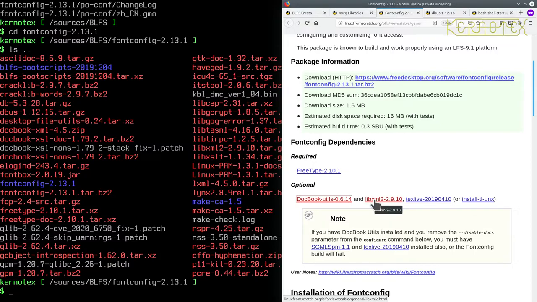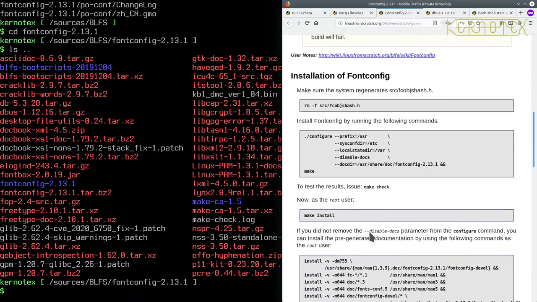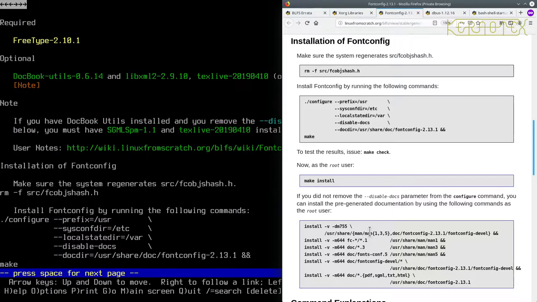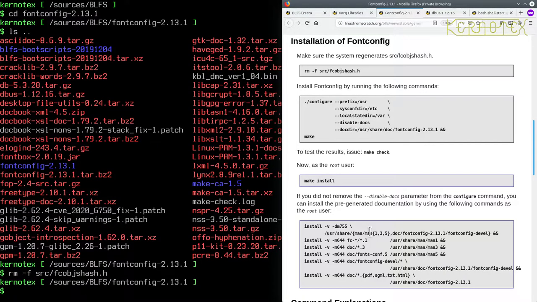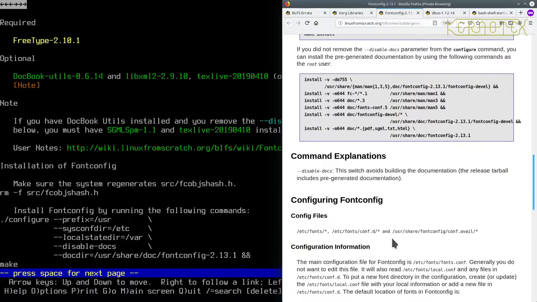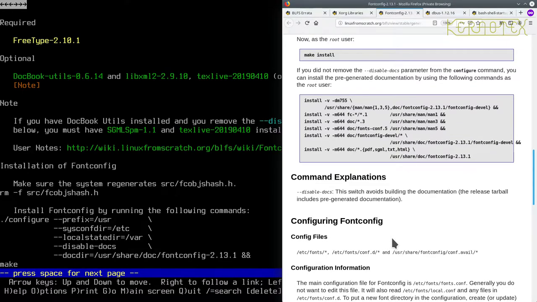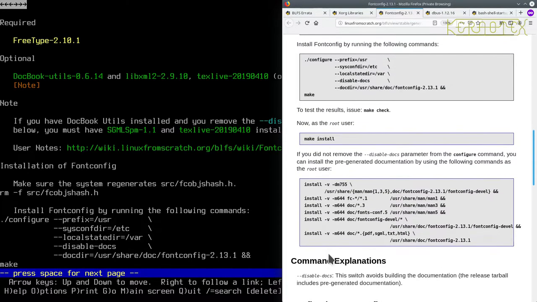So we haven't got DocBook Utils installed, so we can ignore that. Okay, so we can just start with that rm command. And configure, disabled docs. Right, so disabled docs is already in there, so we can just copy and paste this.